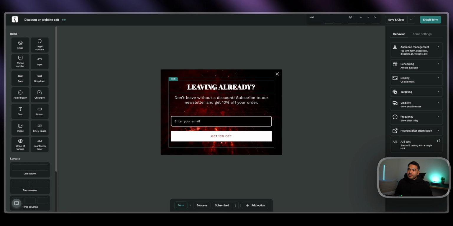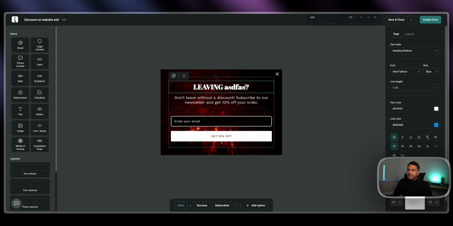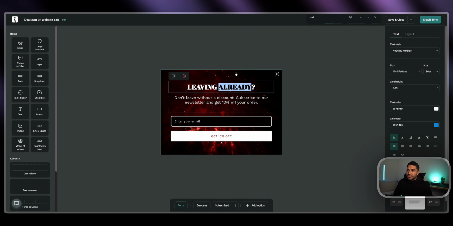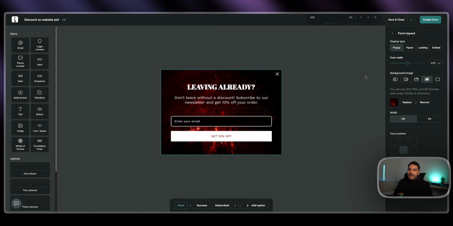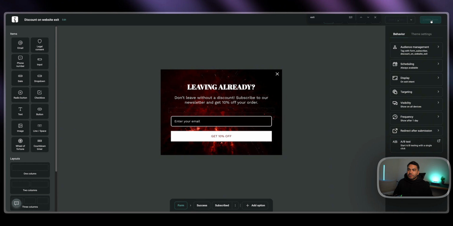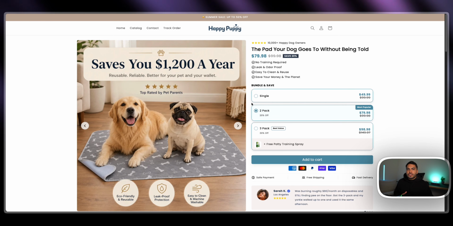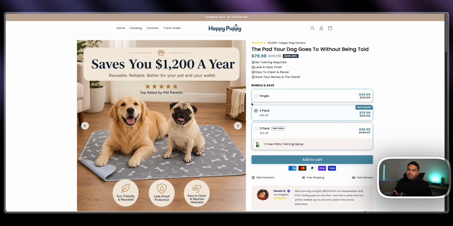I'm gonna click use template, and this is what it looks like here, but everything is customizable. Like I can type in here, I could change the fonts, change the colors, change the background image, or remove the image entirely. So I'm gonna leave it as is just to show you what it looks like on the store. So I'm gonna click enable form. So now that we're on the product page, let me show you guys how the pop-up works. So let's pretend I'm a customer.